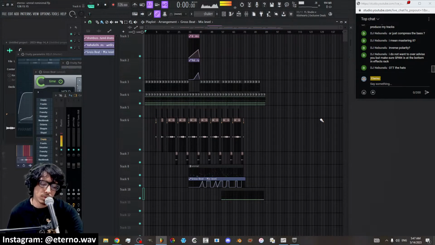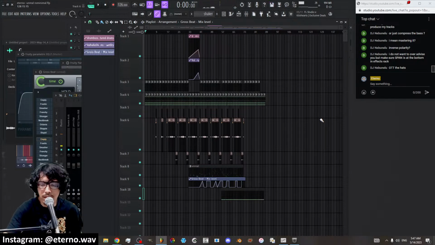When it comes to minimal, it's all about textures. It's all about the ear candy, as they say. So introducing that to your track is what keeps it dynamic, what keeps it moving, what keeps it entertaining, and keeps it from being boring.